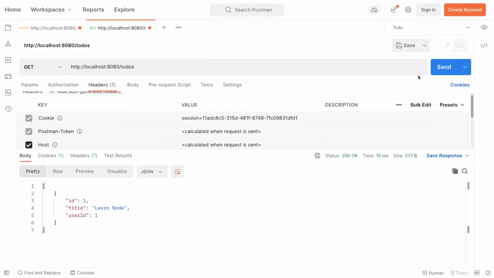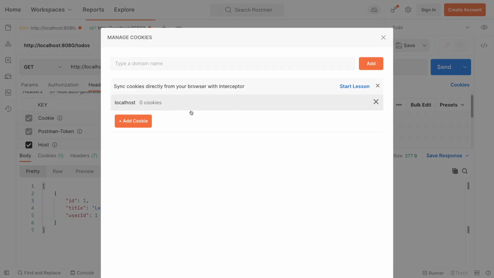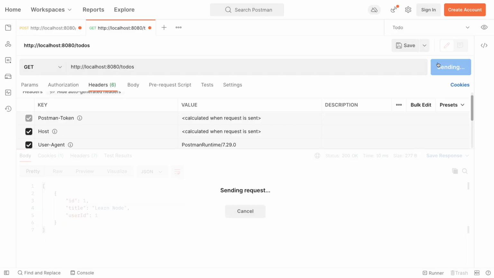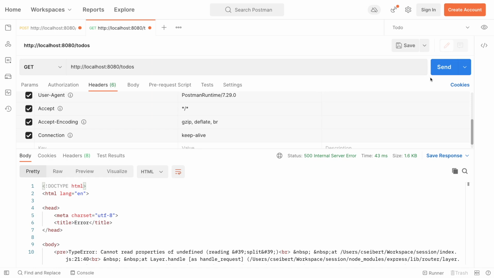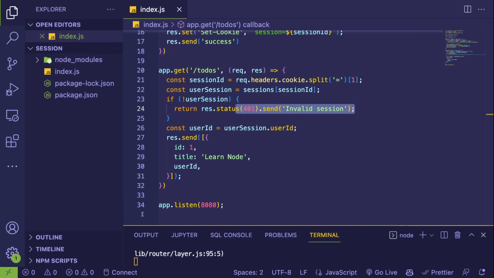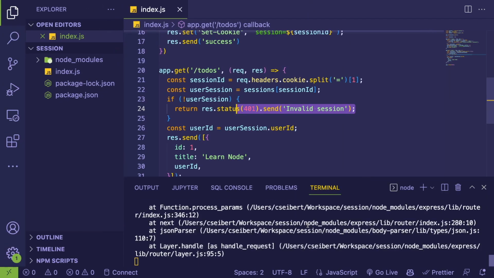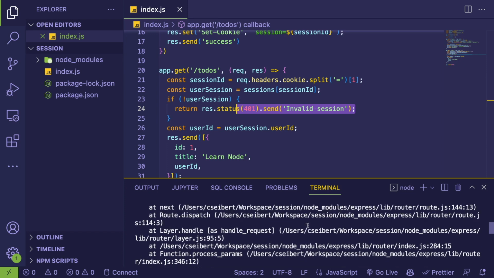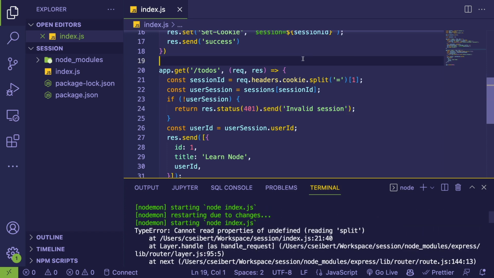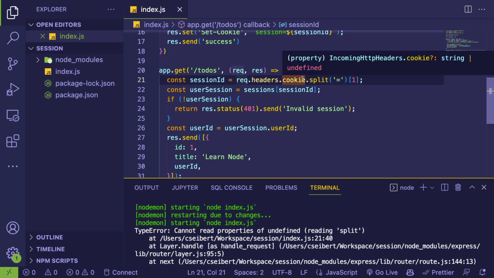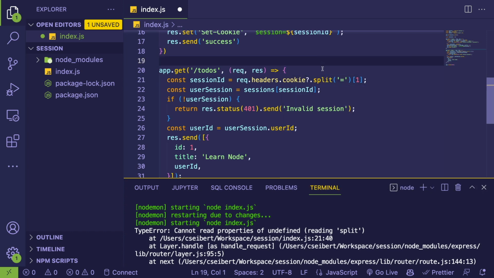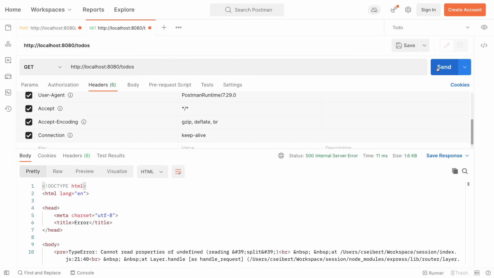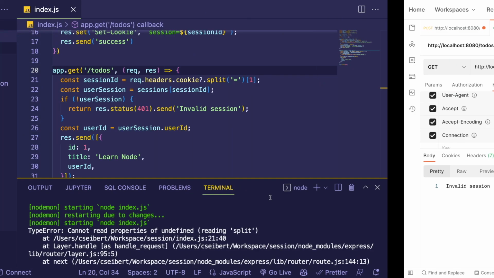So let's just show you that real quick. If I go to cookies and I just go ahead and delete that cookie and click send, notice that there is no cookie in the header. Let me do it again. All right, so again, like I said, this is pretty error prone. I need to actually say, maybe I can put a question mark there. Let me try this. There we go.